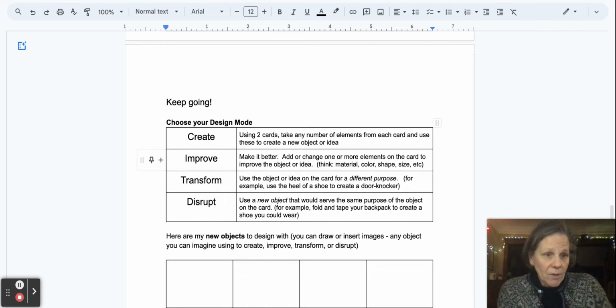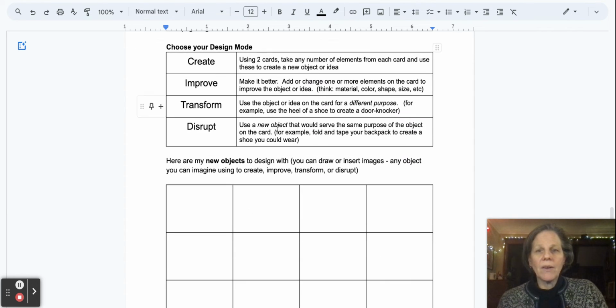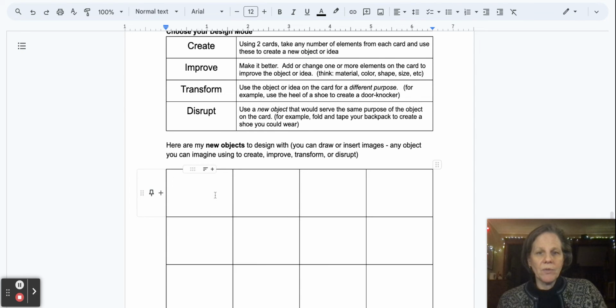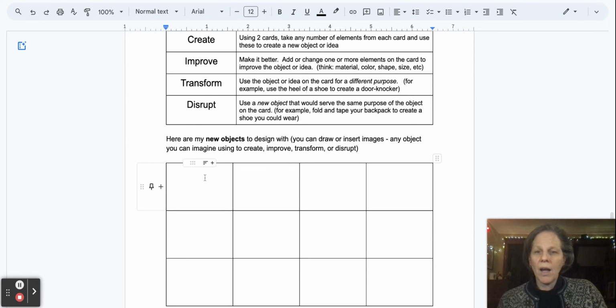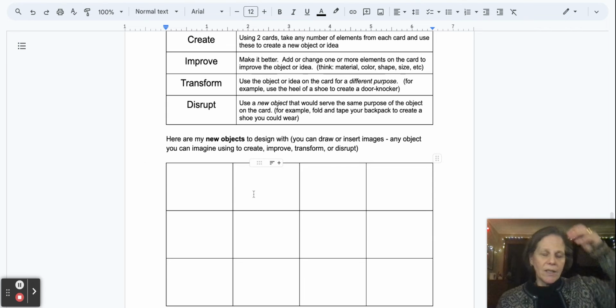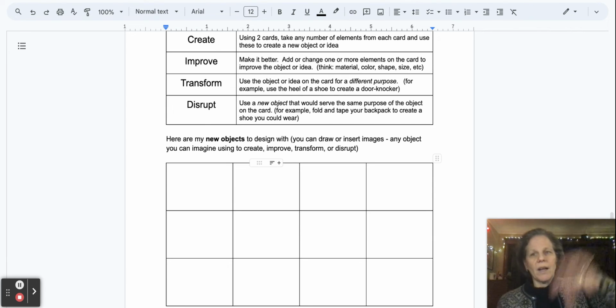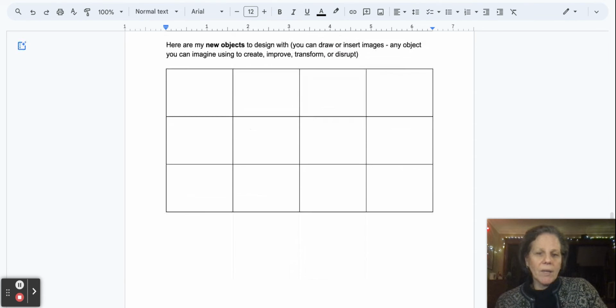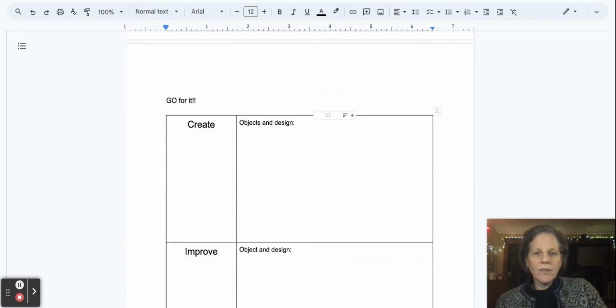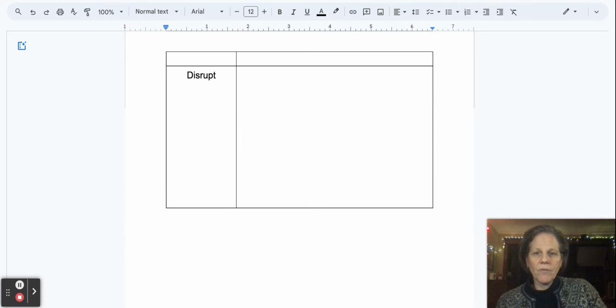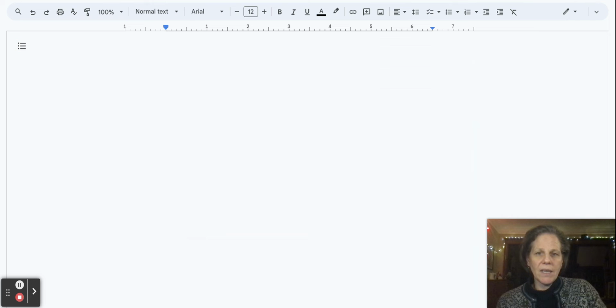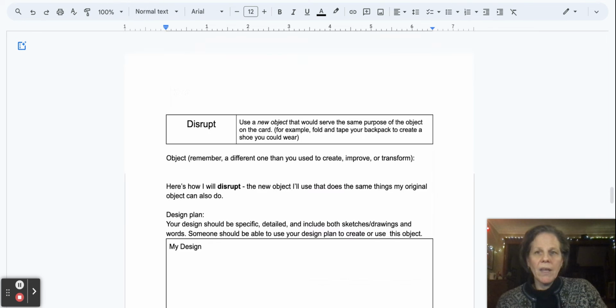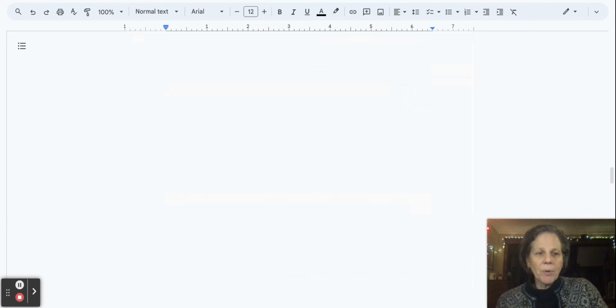Then, if you get done with that and there's still time in class, I want you to keep going. So now you're going to come up with new objects to design with. You can draw in these boxes. You can take screenshots and upload them into the Google Doc or into your PDF. You can do a combination of the two. And then you're going to do creating, improving, transforming, and disrupting with the objects that you came up with. So lots of room to practice and grow.